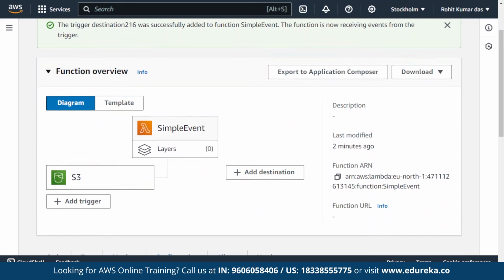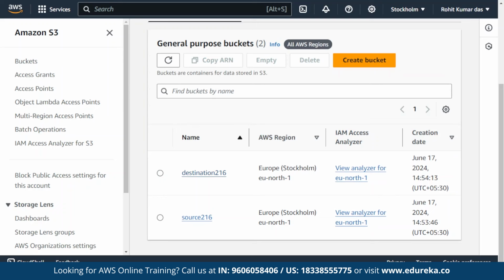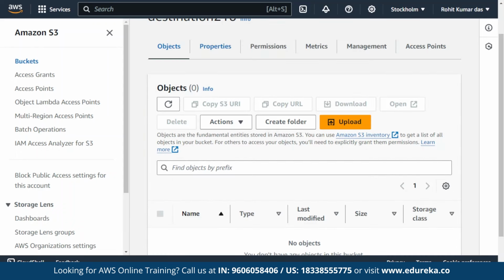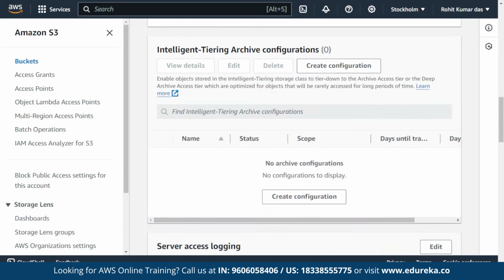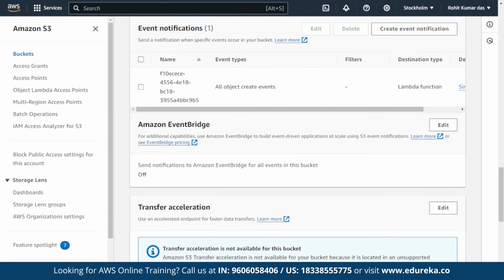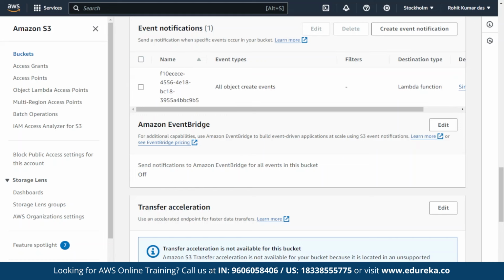As you can see, an S3 bucket is added here. After adding a trigger, make sure that you go to the S3 bucket. Click on S3. As I have told before, I am going to use the destination 216 bucket, which I have created before. So click on destination 216 bucket. Make sure that you go to properties. Then at the end, you can see there is a table called event notification. As you can see, there is an event notification here where you have created a Lambda function. See, destination type Lambda function. I'm here to make sure that the event is created here.